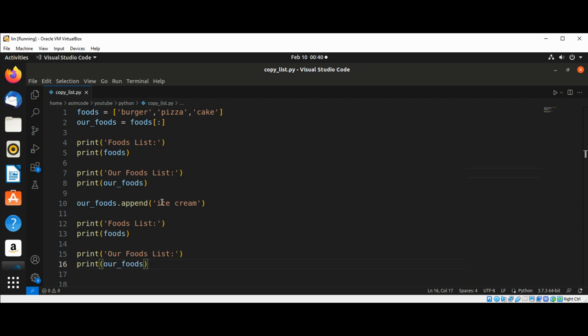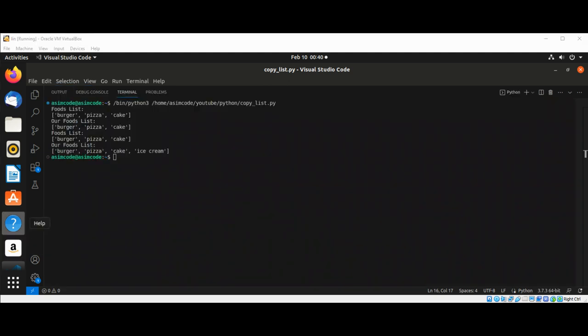Okay, now I will run the code again, and we can see over here this is the original list and this is our food list with added ice cream.